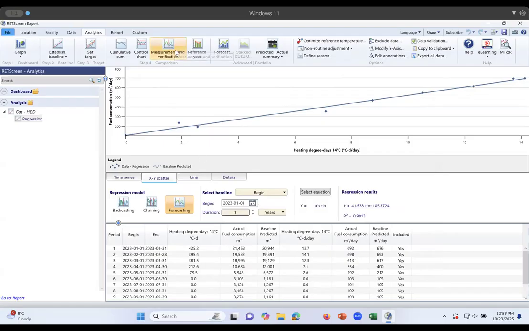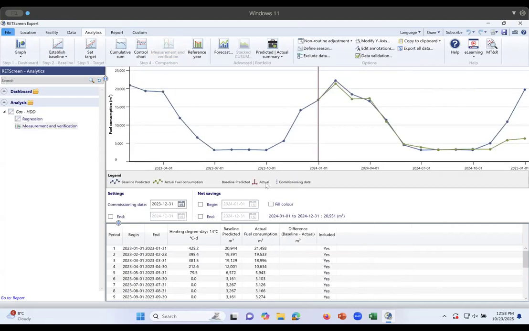We can now do a measurement and verification analysis. So if we click the measurement and verification button here, it will come up with a measurement and verification graph, and it will ask when the commissioning date is, when the air source heat pump was installed. So on the right side of the commissioning date, it's being defaulted as December 31st, 2023. You can see the dark blue line represents the predicted gas use based on a regression model, and the green line represents the actual energy consumption of our building.